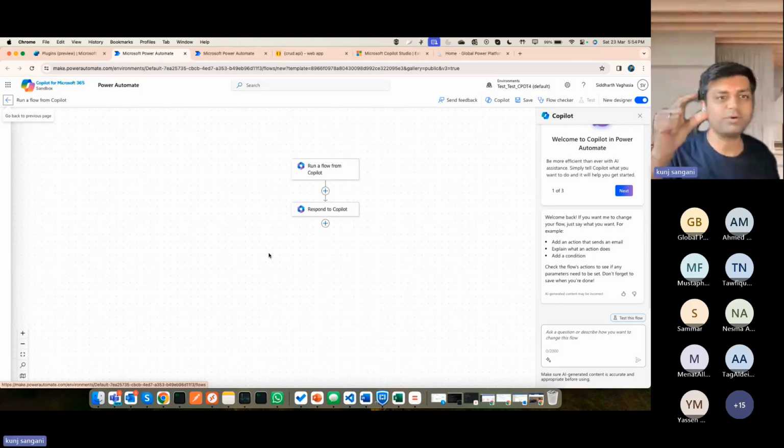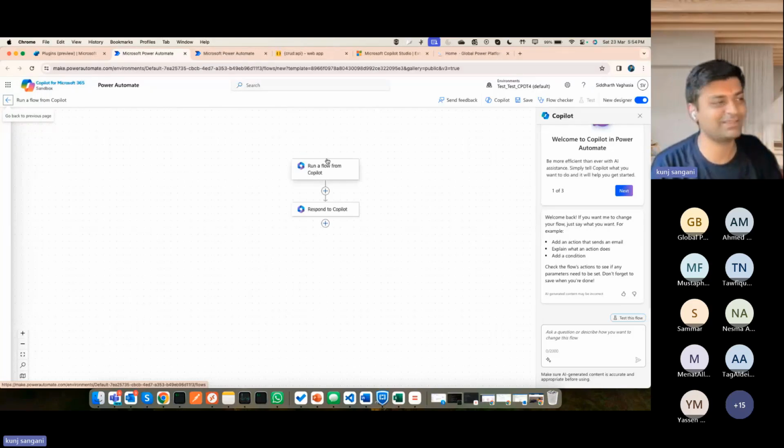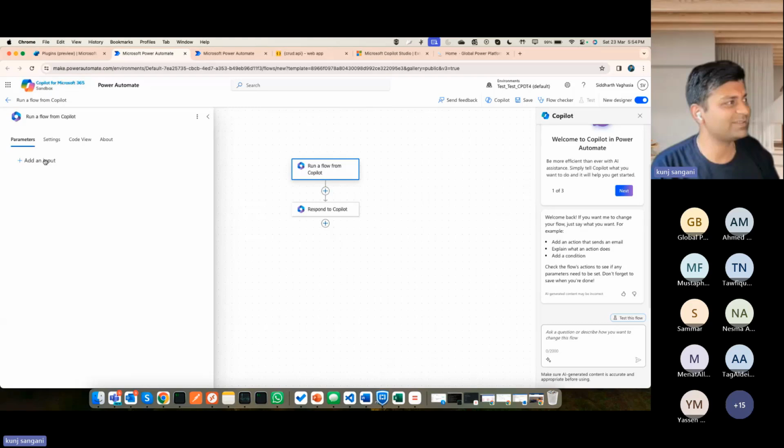Now, run from Copilot, as from the name itself, we are able to understand that, okay, this Power Automate will run from the Copilot. So we do not have to ask Copilot when to call this. It will automatically understand. If I click on this, we can have additional input, like what is the text which is coming from the user? What is the history which the user has had? All these things, we can get as an input.